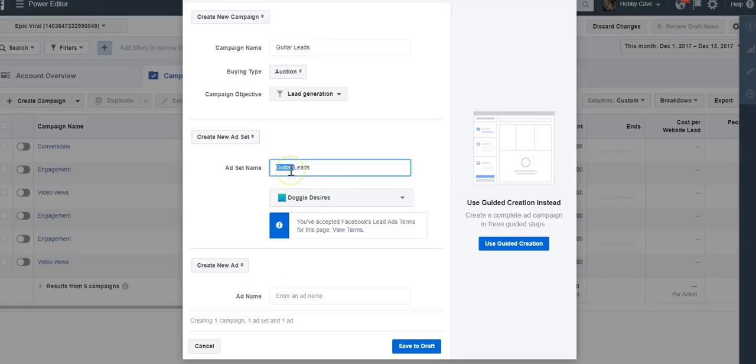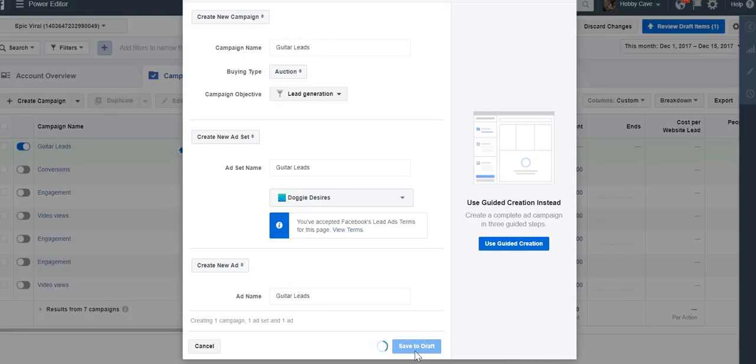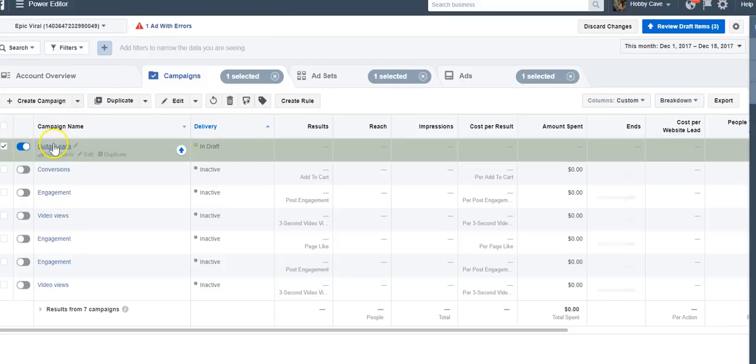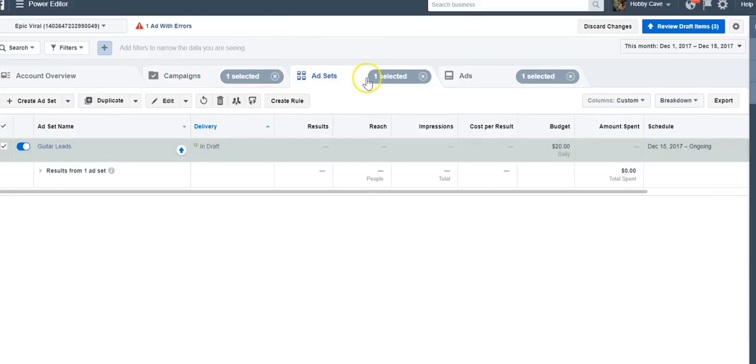Okay. So then you go down here. You could create a new ad. I'm just going to copy and paste the same title here. Okay, then I'm going to click Save to Draft. Let's just give that a minute. Okay, so we are officially inside the campaign part. So let's click on it and go to the ad sets. You can see it switched us to the ad set.